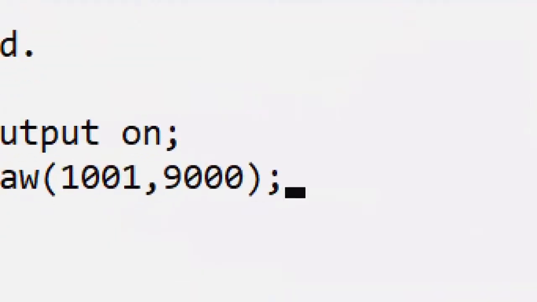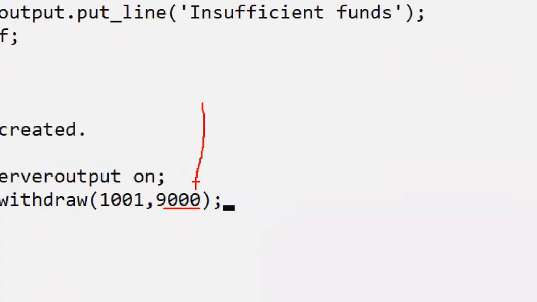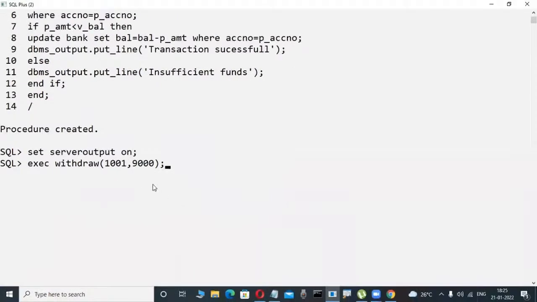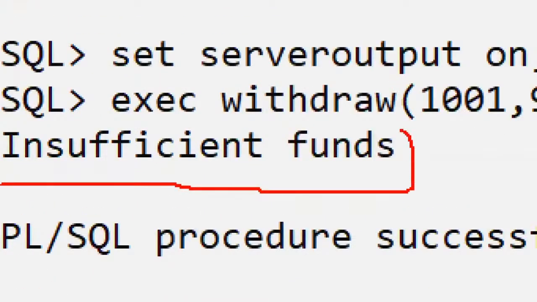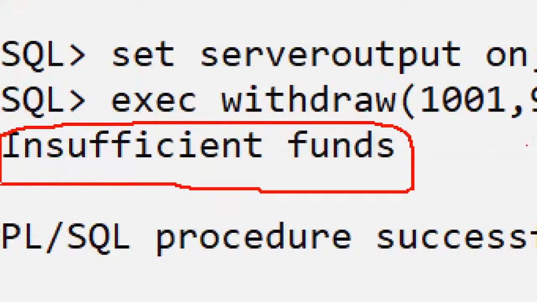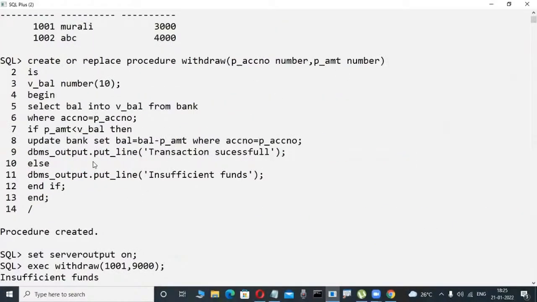Now, my account number is 1001, but I try to withdraw how much? 9,000, because I'm writing this program, don't worry. When I try to withdraw 9,000, is it possible? No. So now it will give a message, insufficient funds. It will display the message or not? How is it possible? Whatever coding I'm writing is executed.